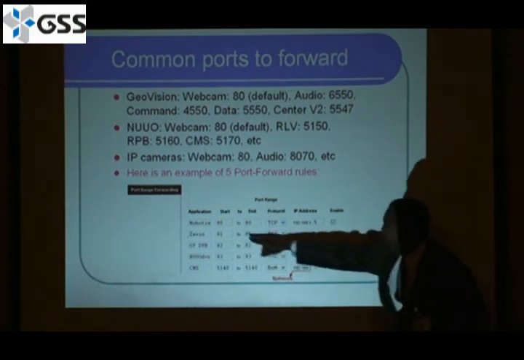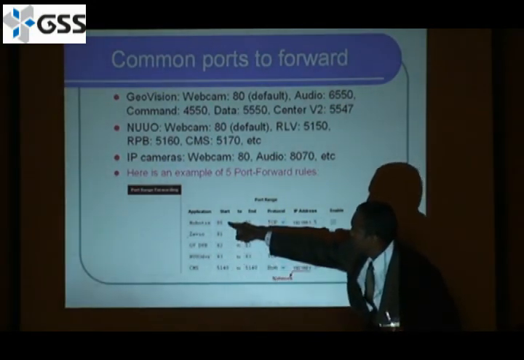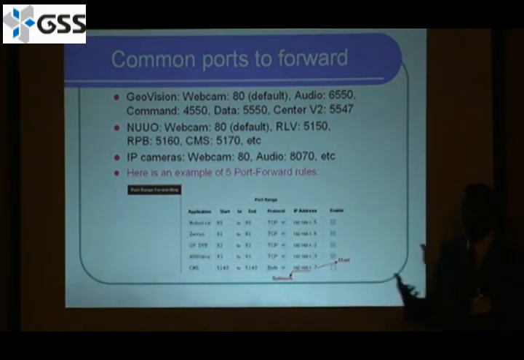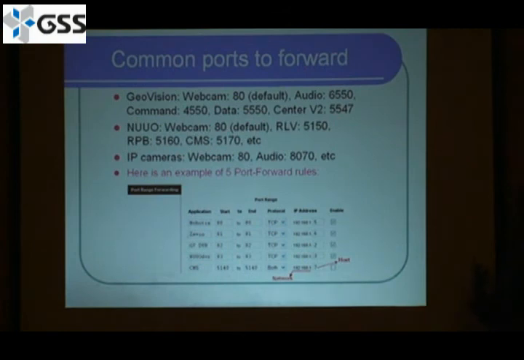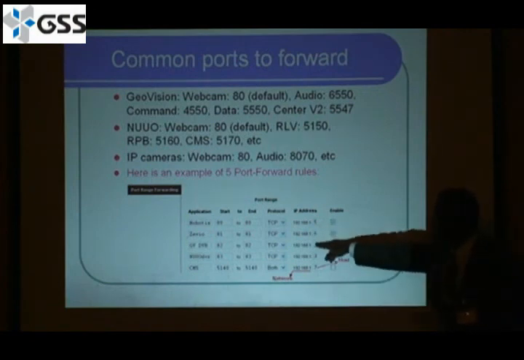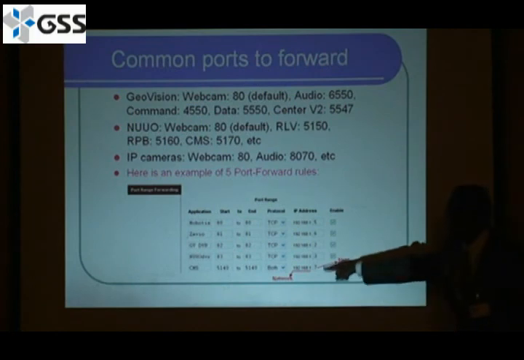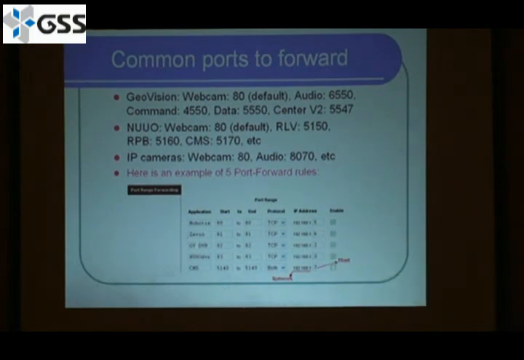So here we're forwarding 5 ports. Notice all the ports are different, because no two devices can have the same port through your router, because the router will not know where to forward that information to. These are the different IP addresses. See, this is the network address and that's the host address. So you can usually change these according to your devices.